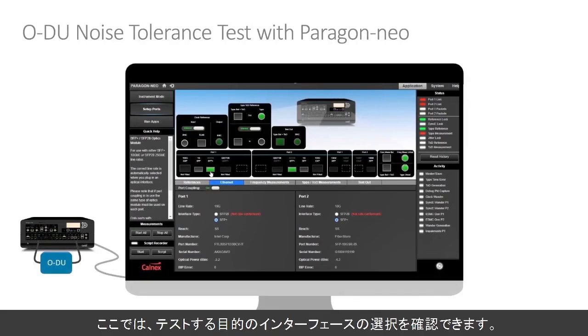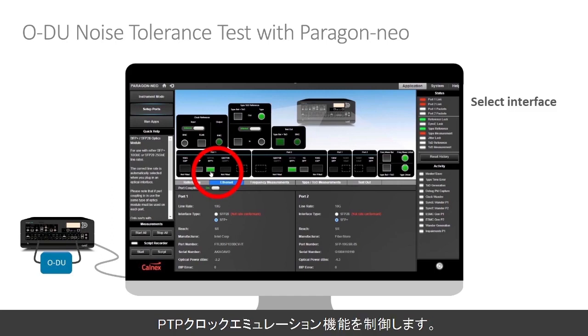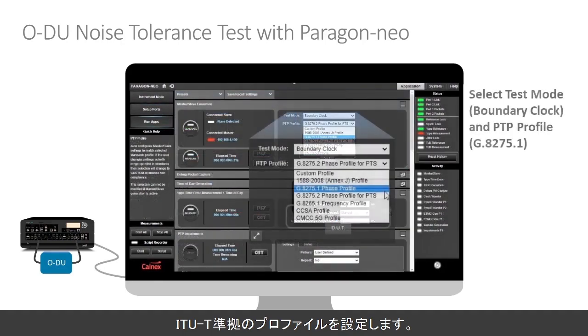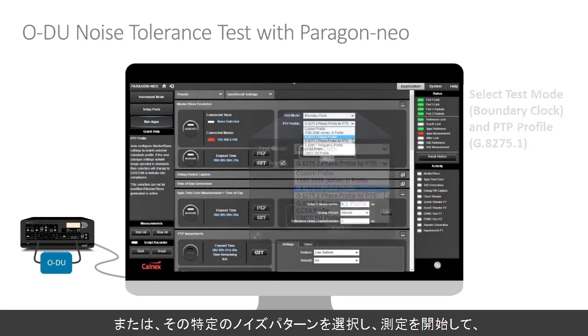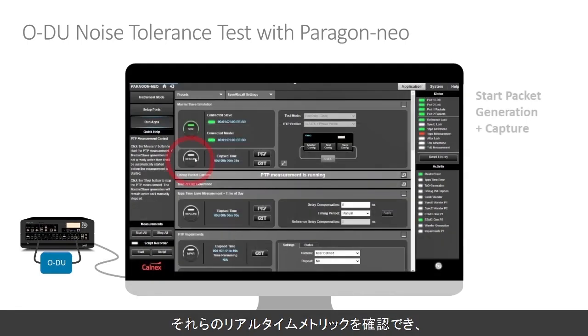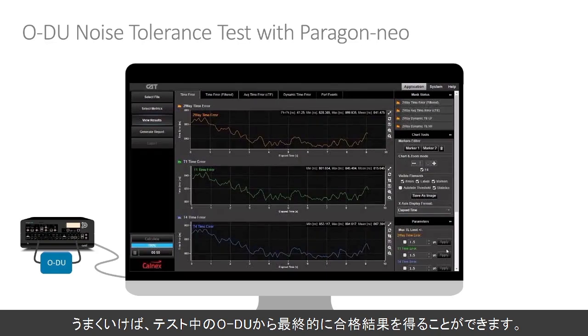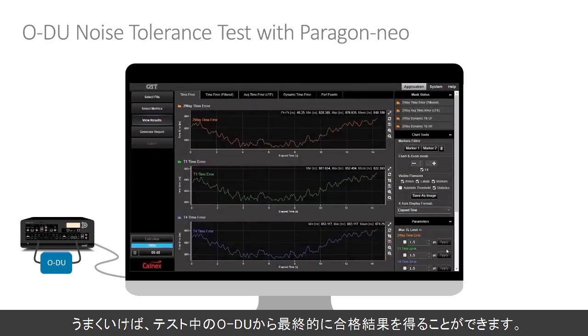Here you can see selecting the desired interfaces to be tested, mixed rates being a clear requirement for an ODU and its position in the network. Here you take control of the PTP clock emulation function, set up an ITU-T compliant profile. Here selecting that specific noise pattern, starting the measurements, taking a look at those real-time metrics, and ultimately getting the pass result, hopefully, from the ODU under test.